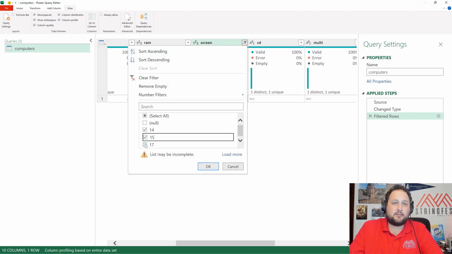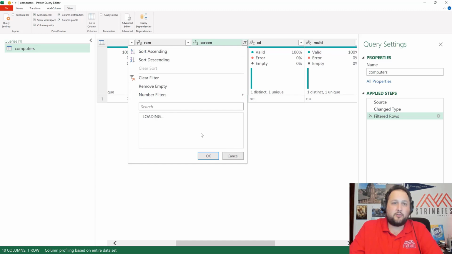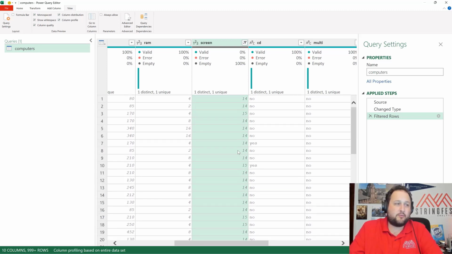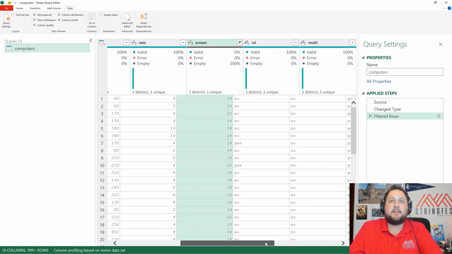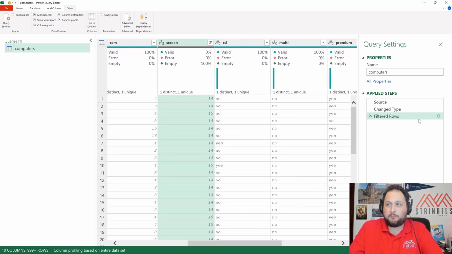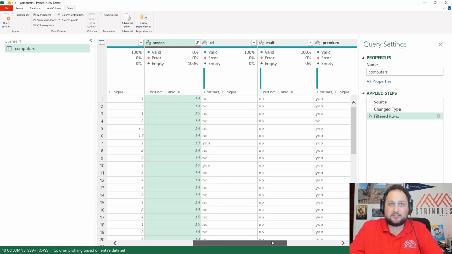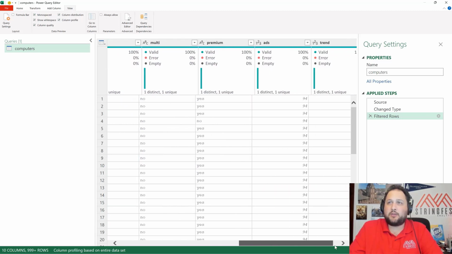Okay, where it says load more, let's see if there are any more. There are. So we can just remove this one for right now. And by removing, I just mean filter it out. If we want it back, of course, we can go back and redo this. This is not really a class on Power Query, but we can replace it too. But for right now, let's just go ahead and remove it.